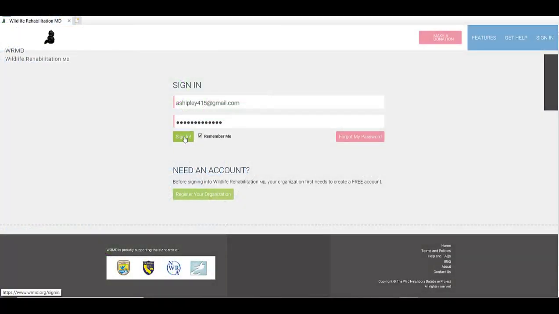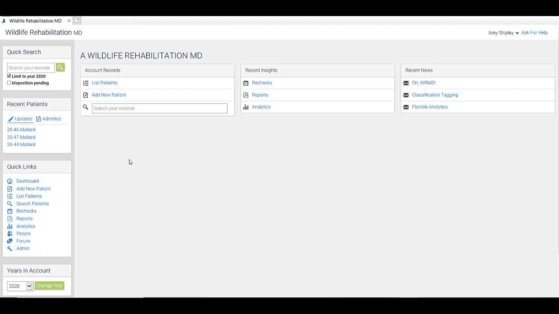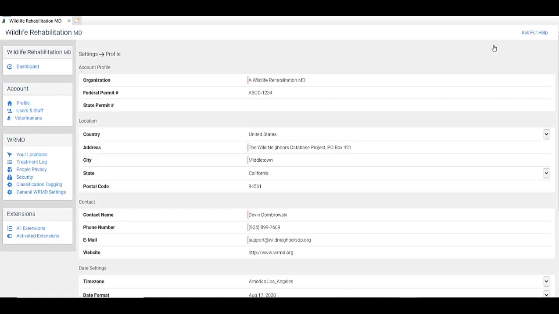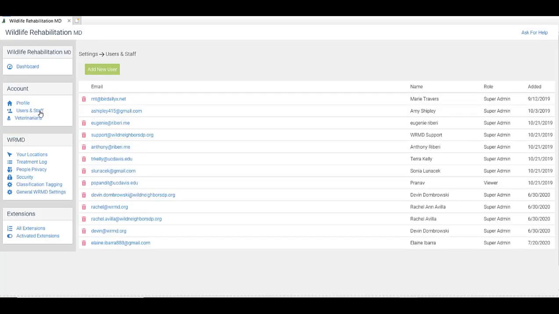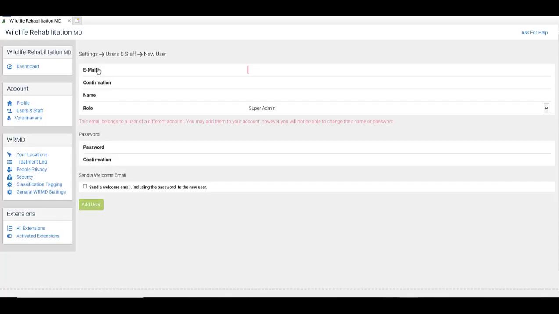After logging into your account, go to the name at the top of the page, and in the drop-down menu under your name, click the settings icon to bring up your account information. And then on the navigation bar on the left of your screen, under Account, click the Users and Staff link. And then on the Users and Staff page, click on the green Add New User button.